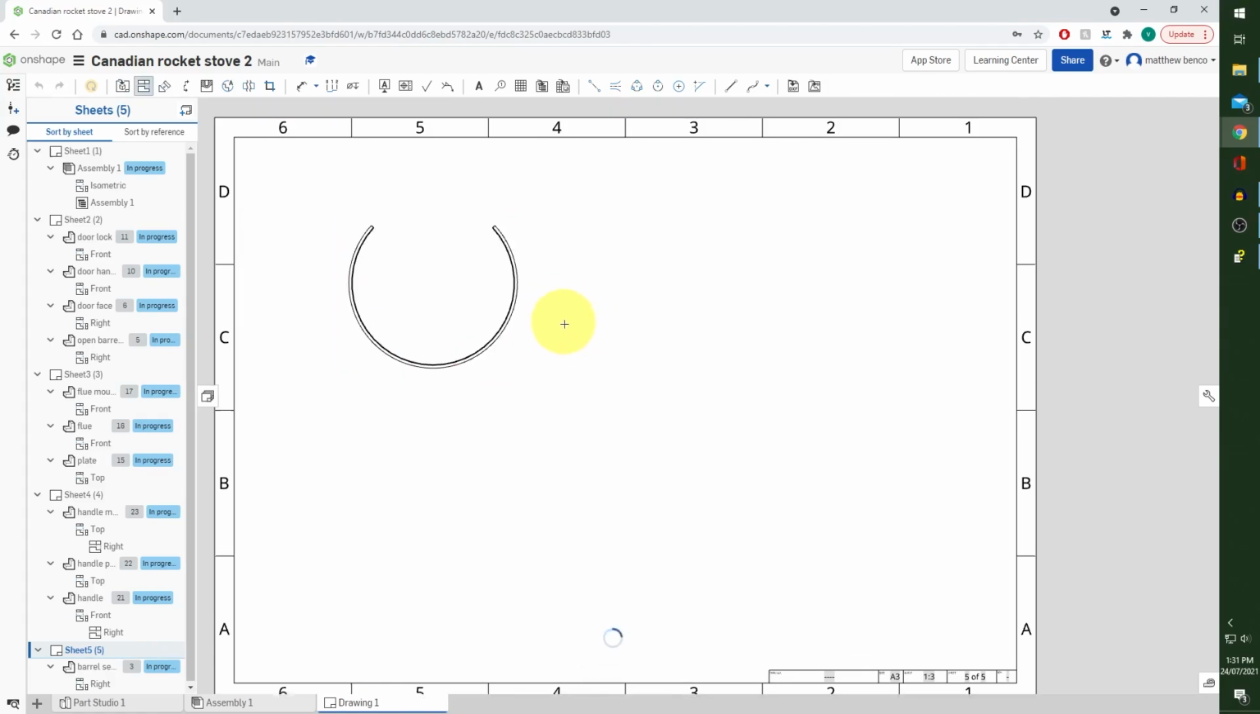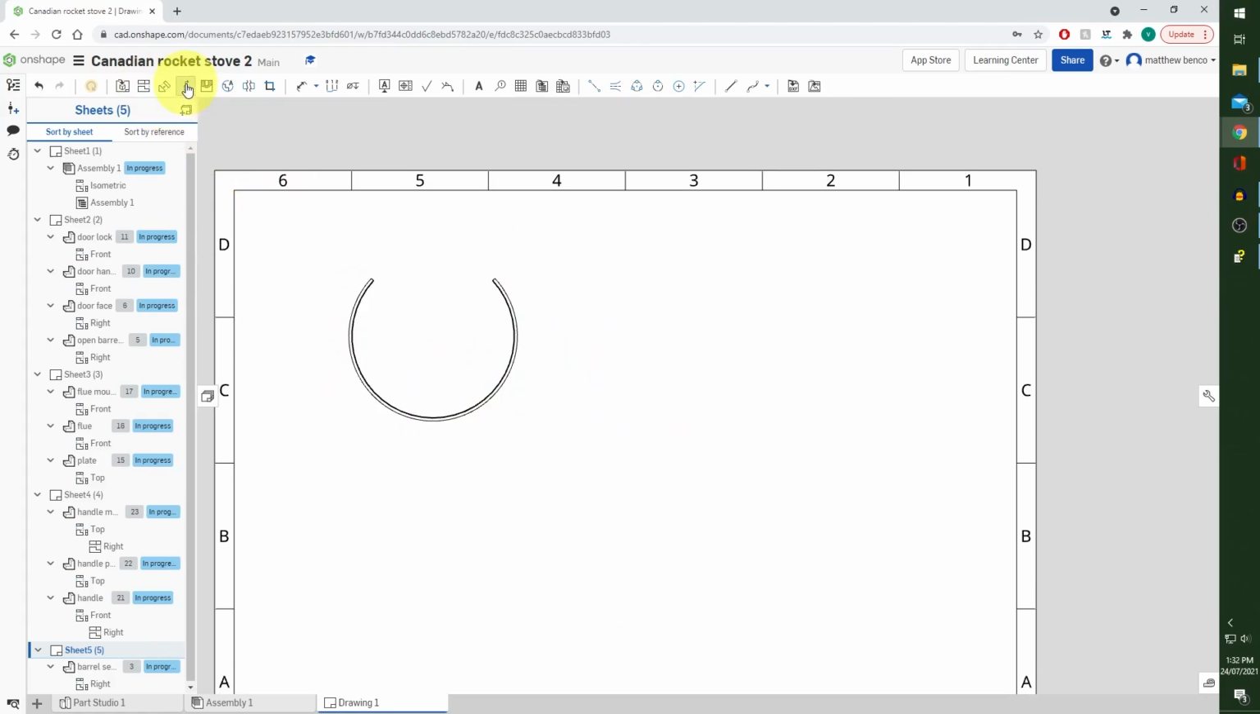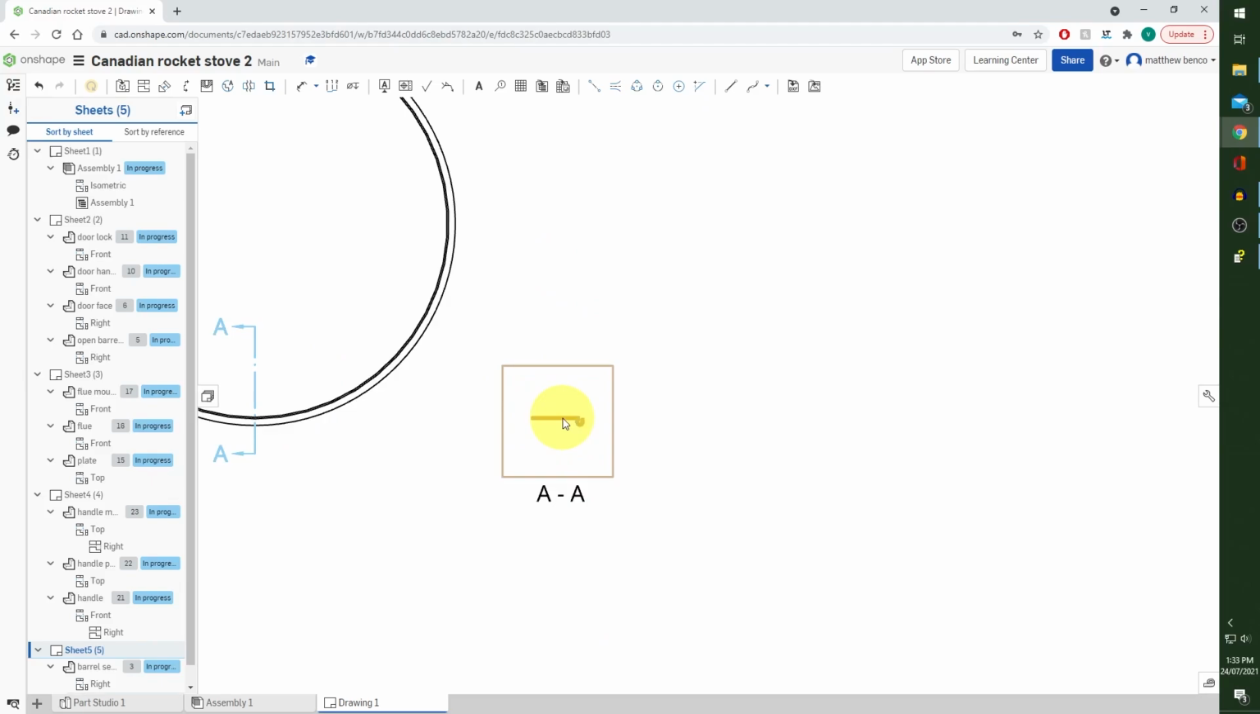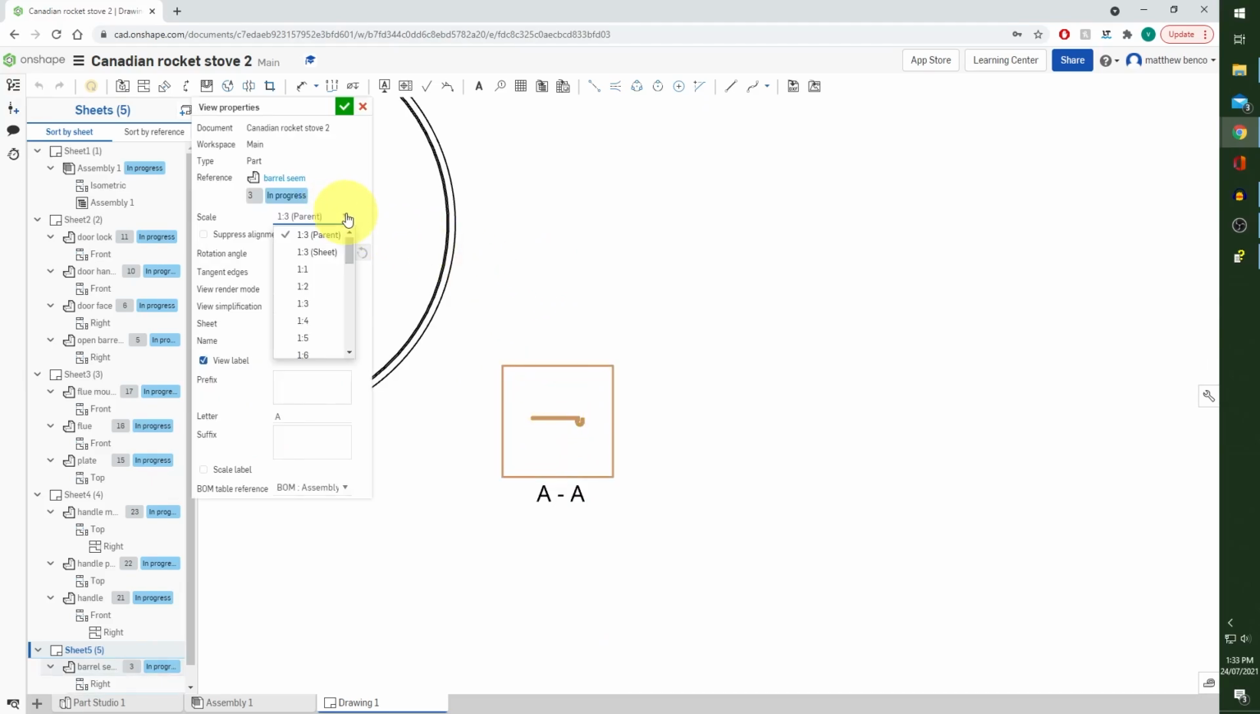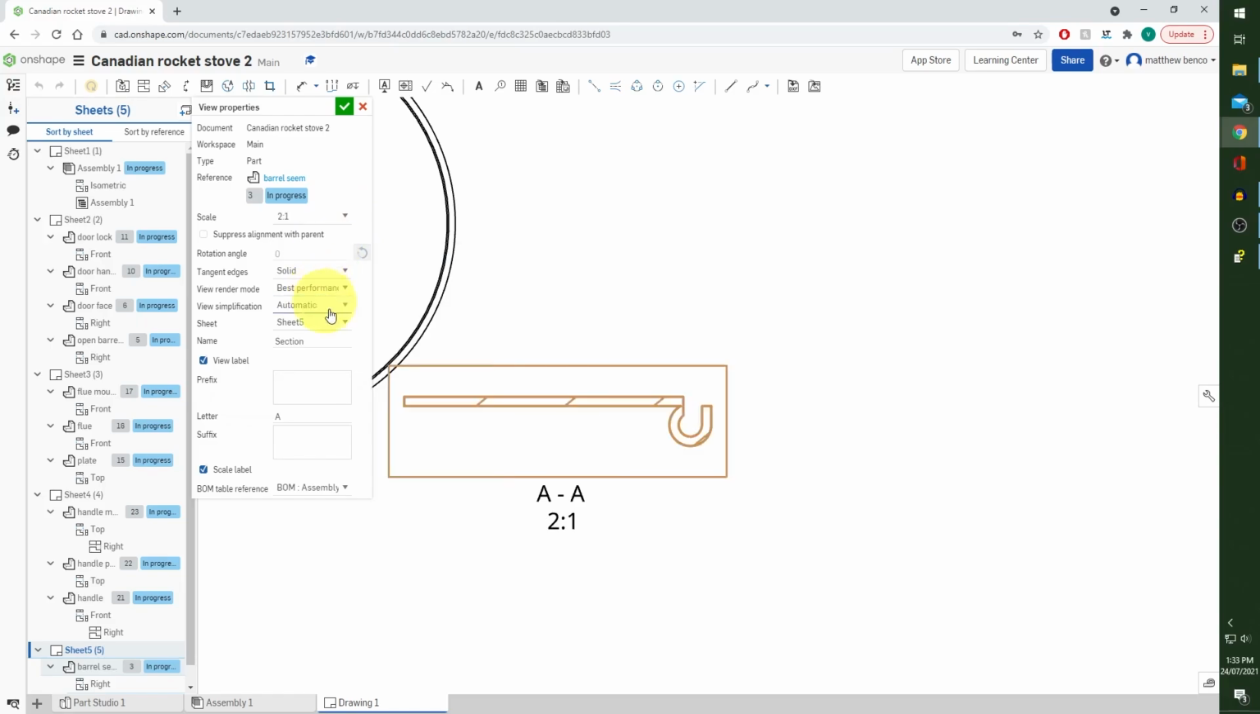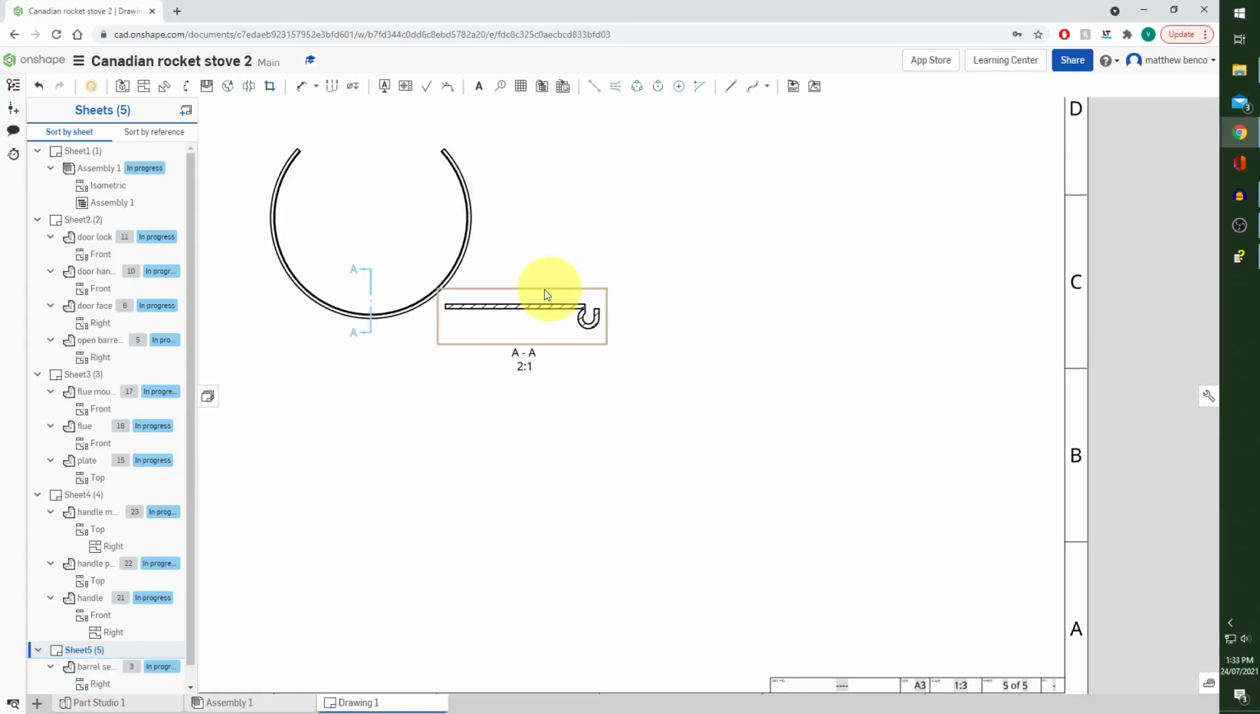And we want to have a cross-sectional view of this. So we're going to go over here to the cross-section tool. Go through here. And so we're going to get this tiny little part here. We want to blow that up to 1:1. Maybe even bigger. We'll go 2:1. Make it nice and big.